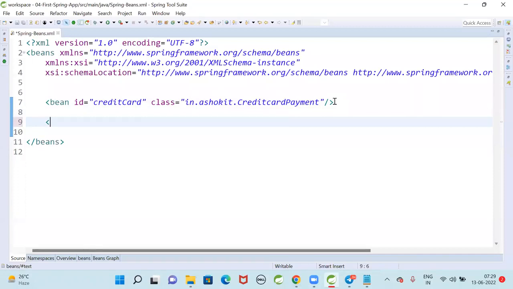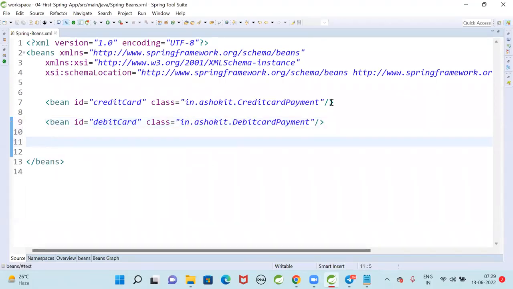Next one, bean id is equal to debit card, class is equal to debit card payment. The id can be anything, but it should be unique. When you are configuring a bean definition, the bean id can be anything. That id should be unique in the configuration file. Next one, bean id is equal to UPI, class is equal to UPI payment.